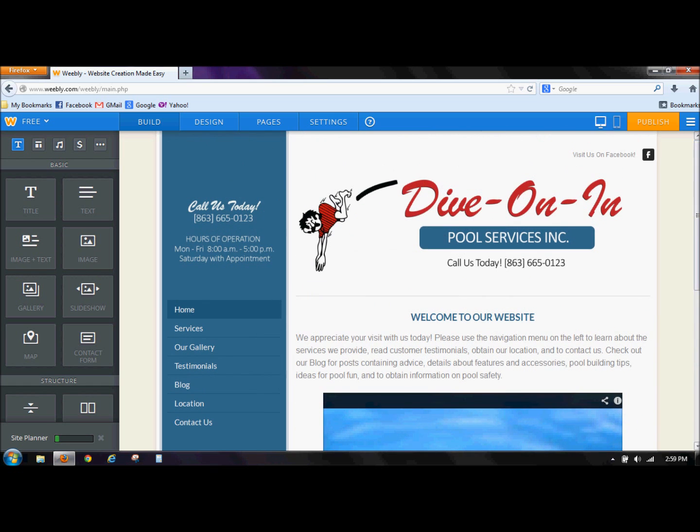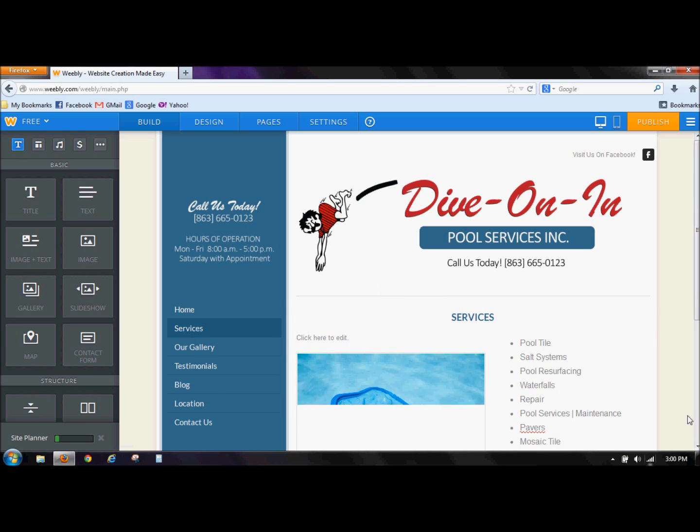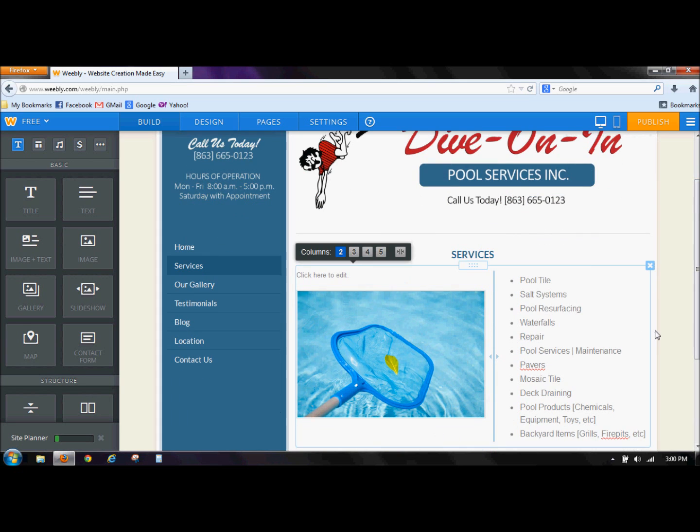If you want to change something on a different page, you simply go over here to the page that you want to modify. Like for instance, let's say you wanted to edit your services page. Click on services. It'll pull that page up, and then again you can edit anything that you want.